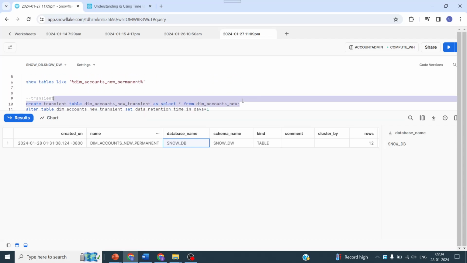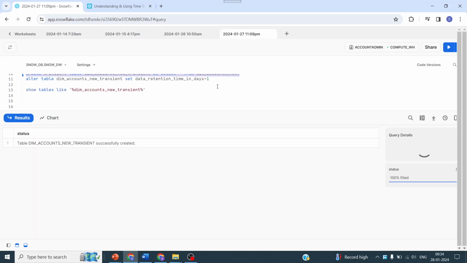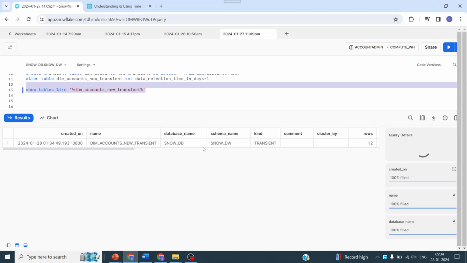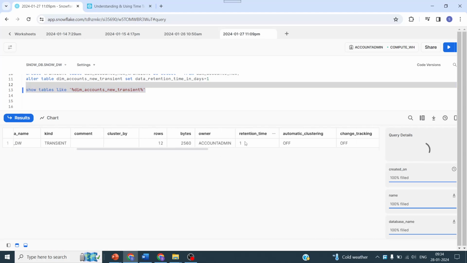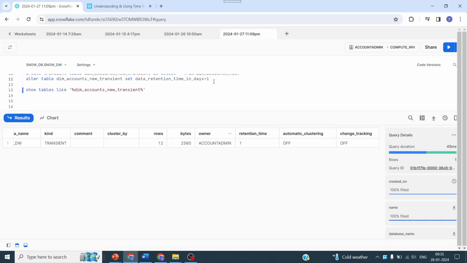Okay, so let's try to run this, copy this, put it here, so that we can analyze it step by step. Let's run this. So my transient table is created. Let's run that show table and see what property we have for the transient table. You can see it's 1, so this is also 1 by default.